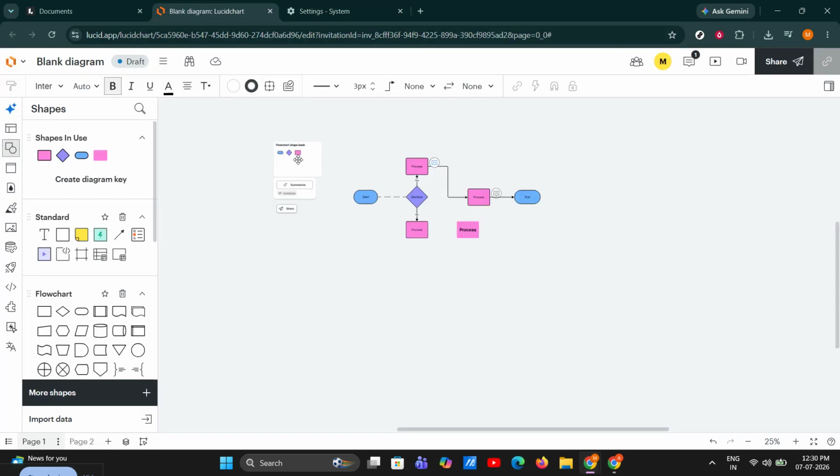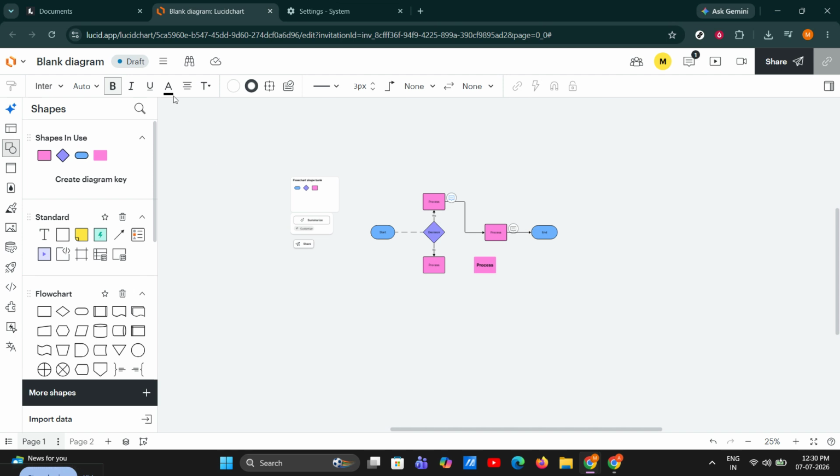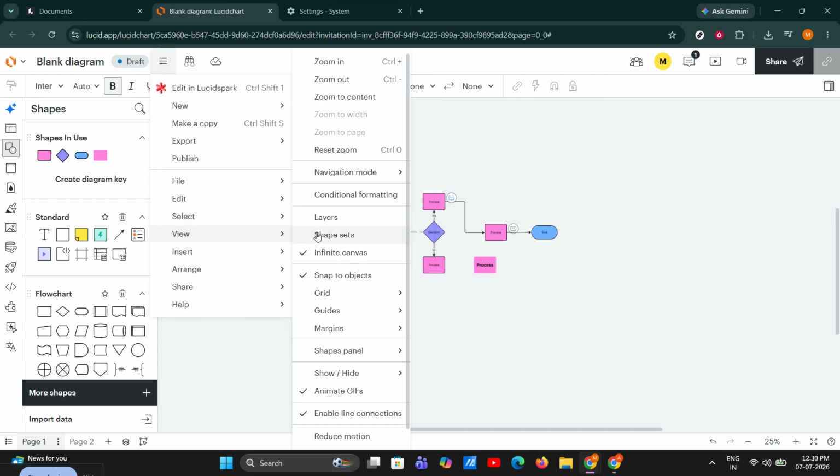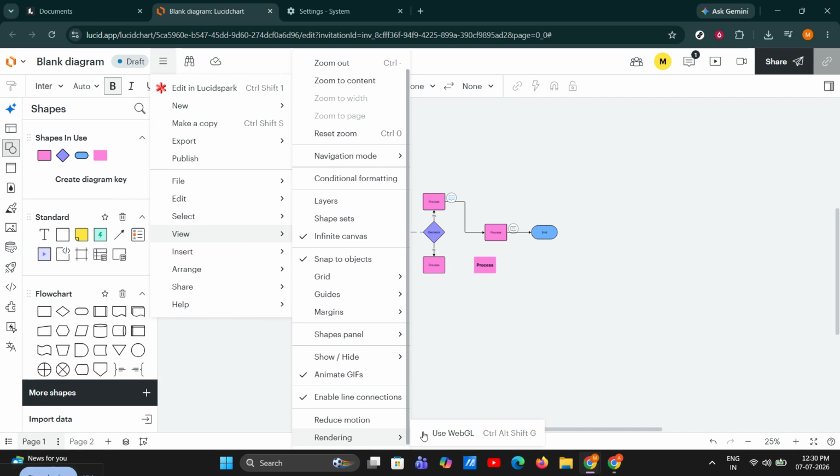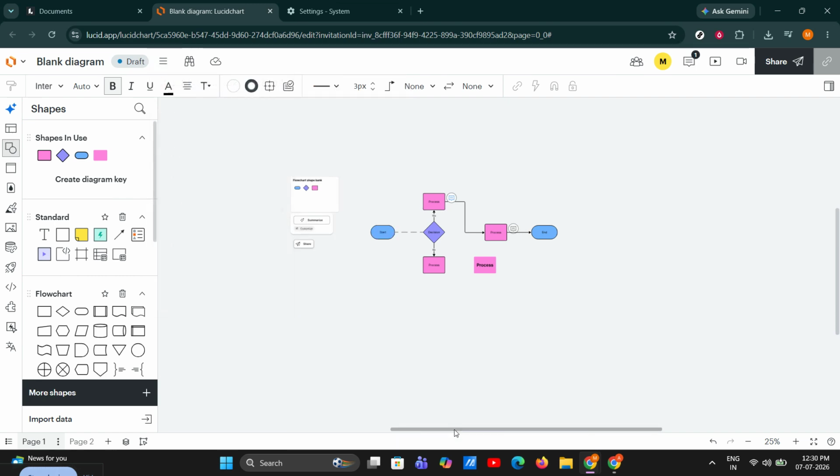Once your document is open, click View at the top of the screen, hover over Rendering, and look for the Use WebGL option. If you see it, toggle it on or off, and then refresh the page to see whether the issue improves. In some browsers or on some computers, this option may not appear or may not make a visible difference, so don't worry if that happens. Just continue to the next fix if the error is still there.